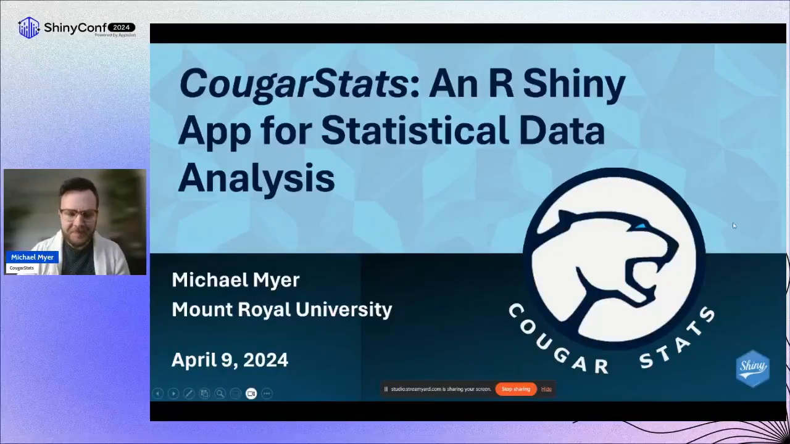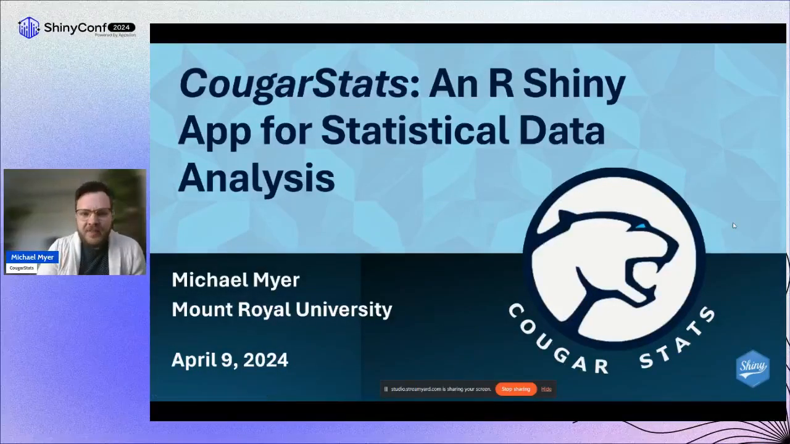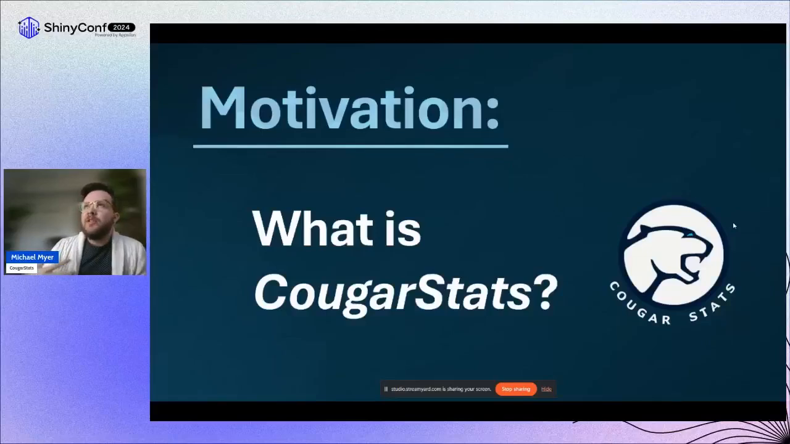But yeah, so my app is called CougarStats. It's designed for statistical data analysis. And so just a bit of background on that. I am currently studying at Mount Royal University. I've been developing the app with my supervisor, Dr. Ashok, who works in the mathematics and statistics department.